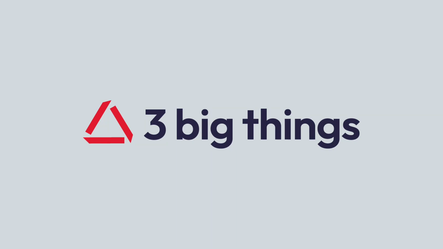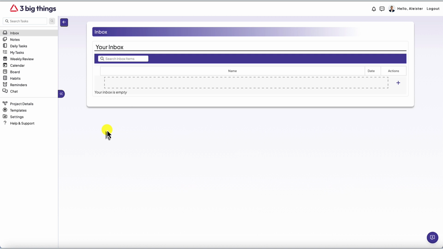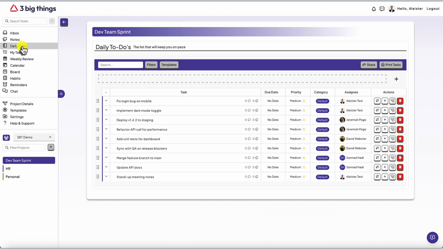Today, we're going to compare the Daily Tasks page to the My Tasks page. We will review their various use cases and discuss the best time to use each page. Let's start with the Daily Tasks page.